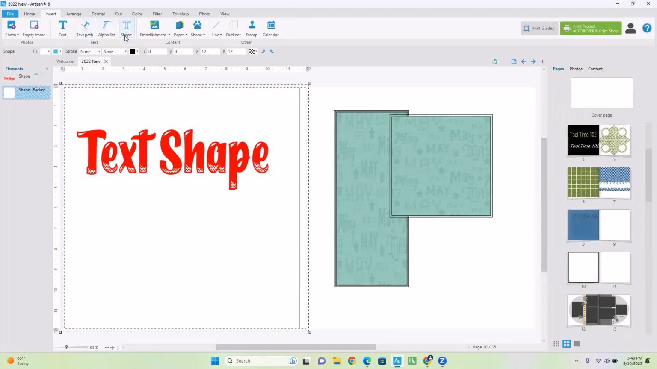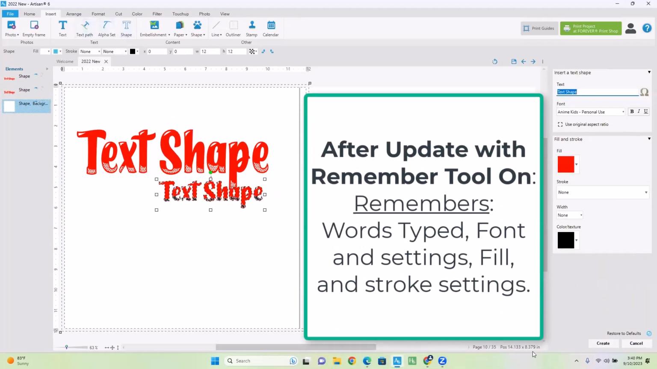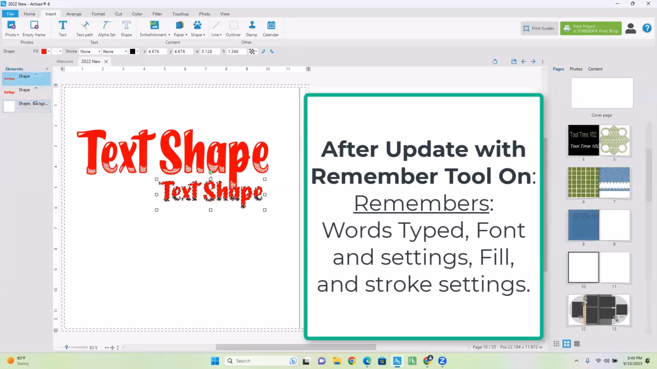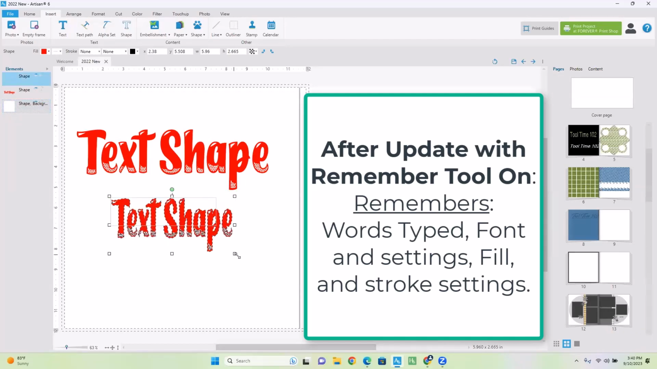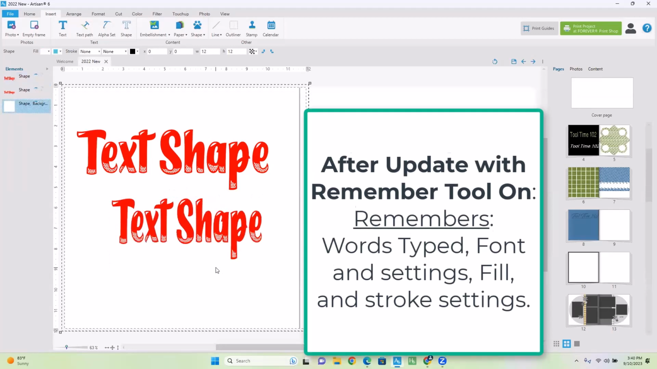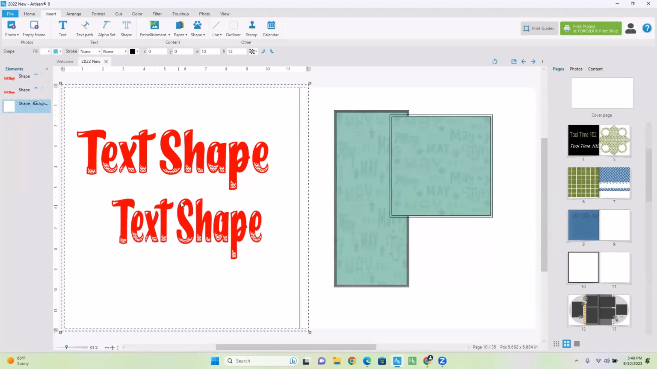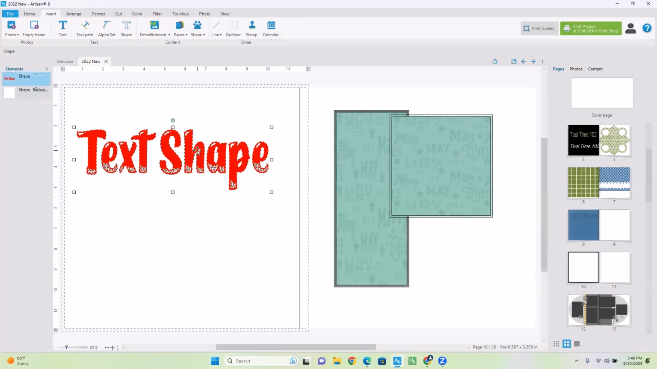So then let's do that again, text shape. And you can see I'm going to go ahead and just hit create. It remembered everything. It remembered the word, the font, the fill, and the stroke that I chose. So that really saved you having to retype everything. In case you want to make a change, you don't want to have to write out a word. It remembered that for you. All right, I'll just delete these.